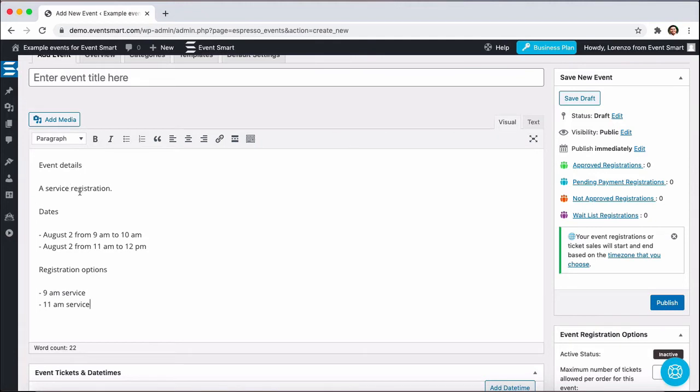So for this example, we are looking at a service registration, and it has two dates and times. So it takes place on August 2nd, 9 a.m. till 10 a.m. Then later in the day, there is another service from 11 a.m. till 12 p.m. And then we have matching registration options. So we have a registration option for that 9 a.m. service, and then we also have one for that 11 a.m. service. So those are the details that we'll be working with.